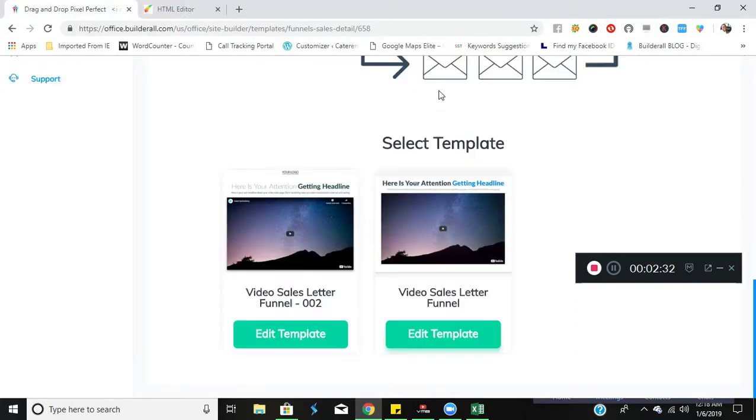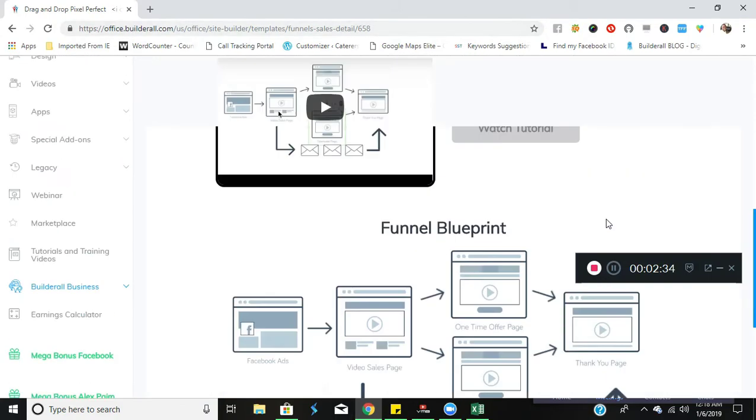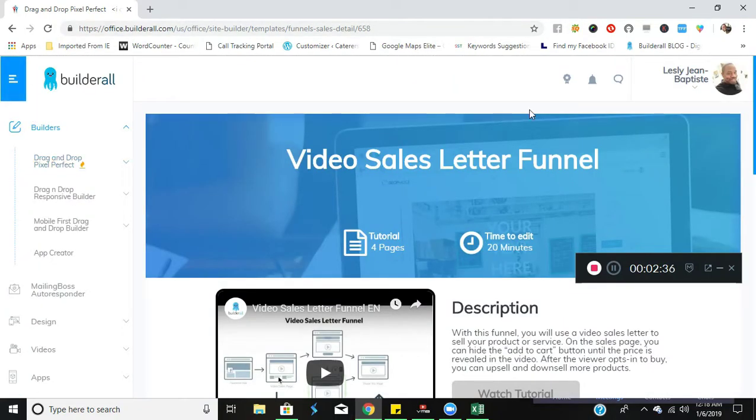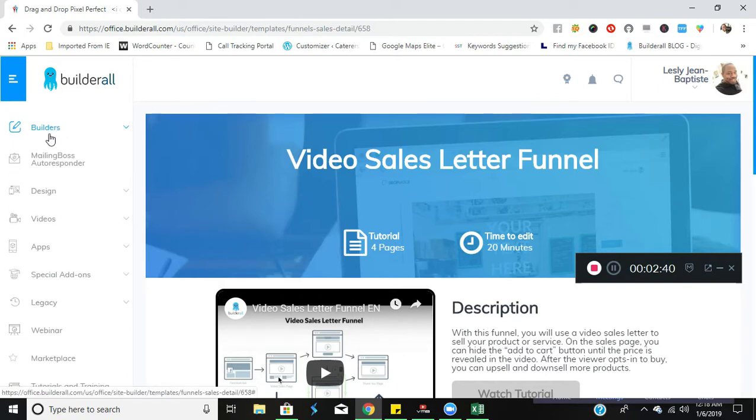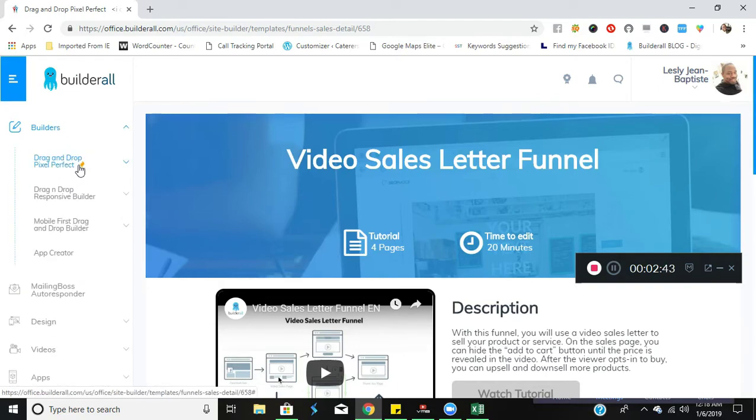This is your 7-day trial. We'll just give you a quick overview on the platform. So this section here is your builders section. If you are into building funnels, this is where you would do that. There's a drag and drop pixel perfect builder. There's a drag and drop responsive builder. There's a mobile first drag and drop builder, and there's an app creator.